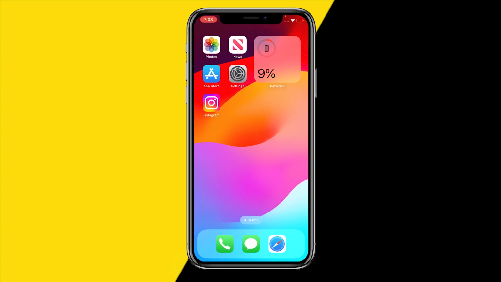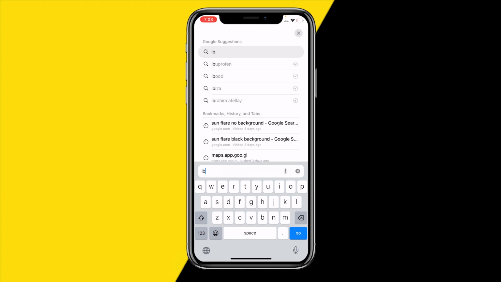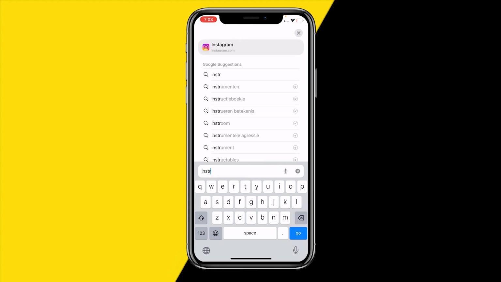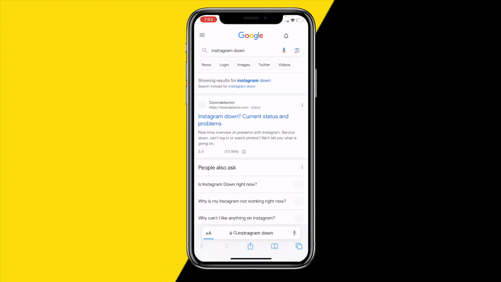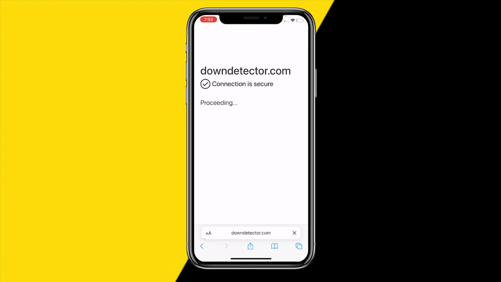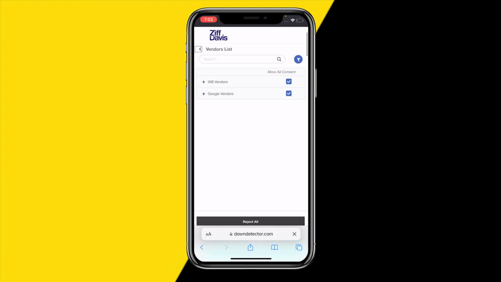So the first thing I would recommend doing is making sure that the Instagram servers are not down. I know Instagram servers are basically never down, but there could be a chance that they are down at this point. So what you want to do is simply type in Instagram down. It's going to be really easy. Just go to Safari, Google Chrome, doesn't really matter. Just type in Instagram and then type down after it. So Instagram down. And then head over to this website called Down Detector. It will quickly verify everything, and then you will be able to see if it's down.